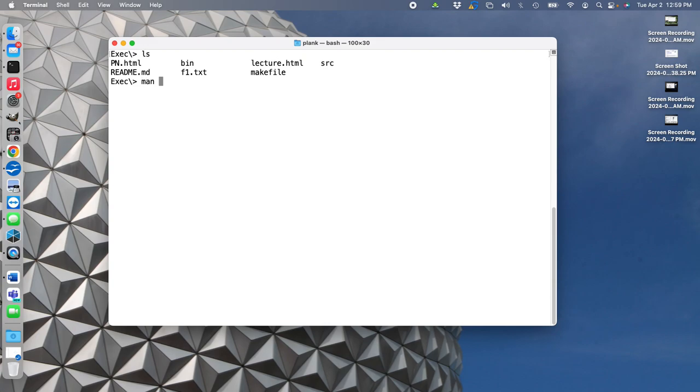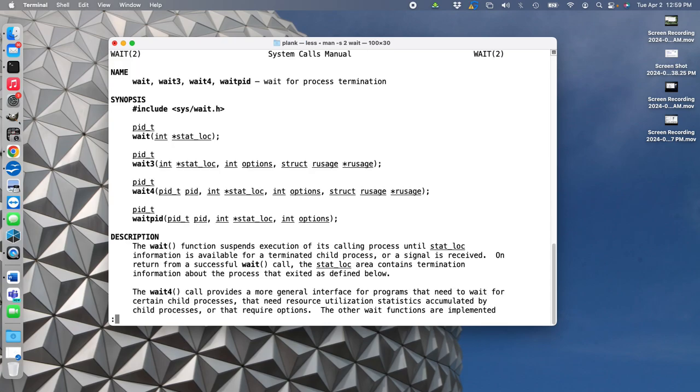Okay, wait is the next system call. Now there are a bunch of waits here. You're not calling these. These are for weak people. You're going to call wait, the real wait, because that's how you write the best programs. These make you write bad programs. What wait does is, we'll talk about what you pass it. You pass it a pointer to an integer, which it's going to fill in.